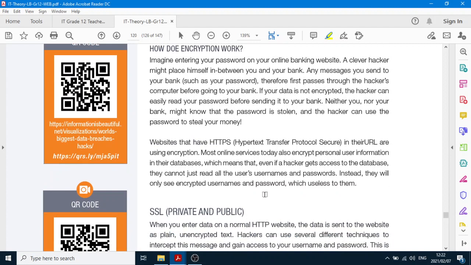we use websites that have a secure protocol, and it's got HTTPS in their URL, in their address on the top of their website. It must have an S there, which you can see what it stands for, and it means that they use encryption. And then you know you're safe.